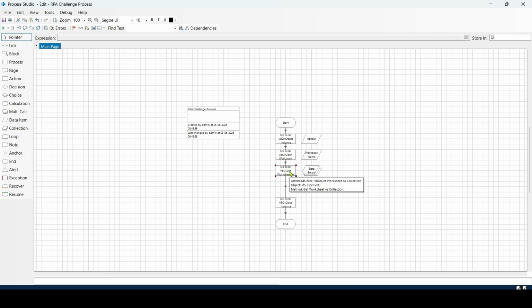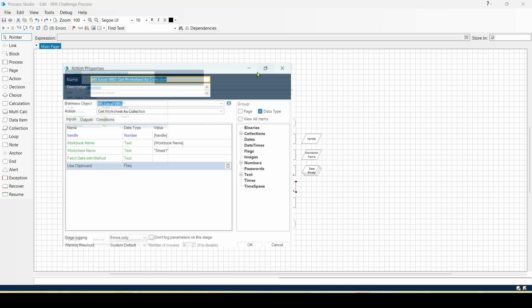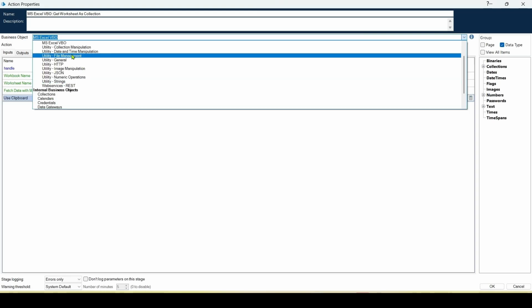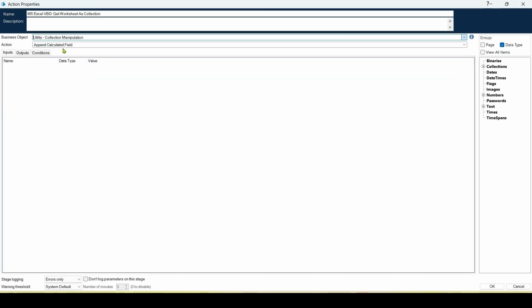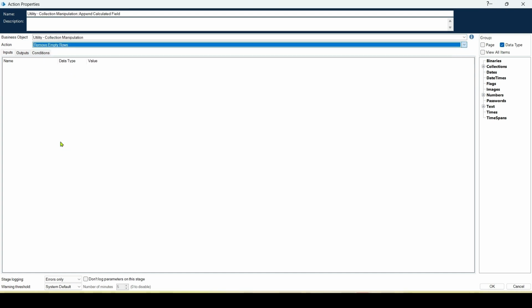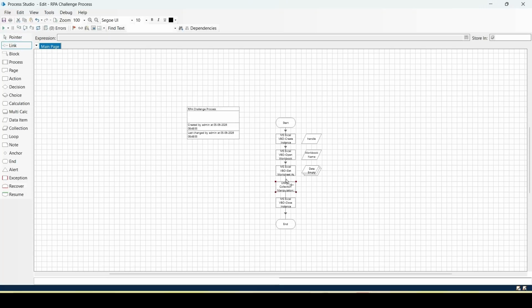After reading it from the Excel, this time we will need the collection VBO, not the Excel one. So I go to utility collection manipulation, search for remove empty rows, give the name of the collection which we already have, and the output should be in the same collection. And click on OK, link the stages and rerun the process.